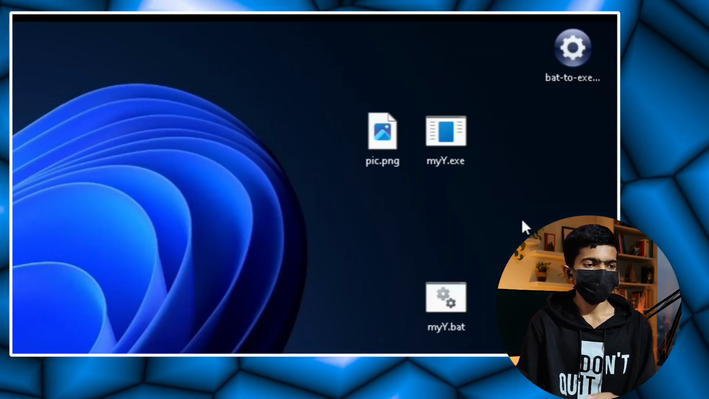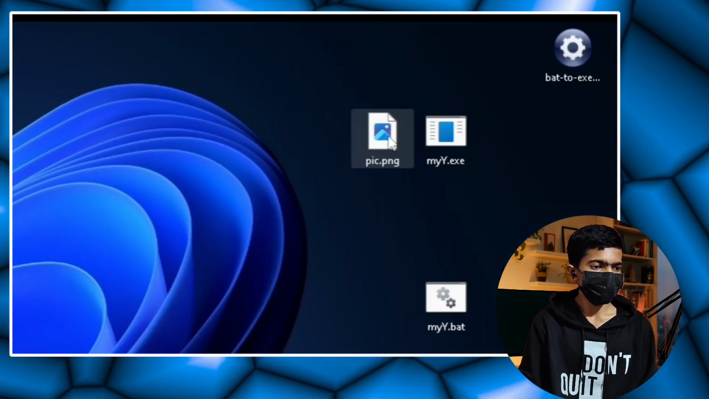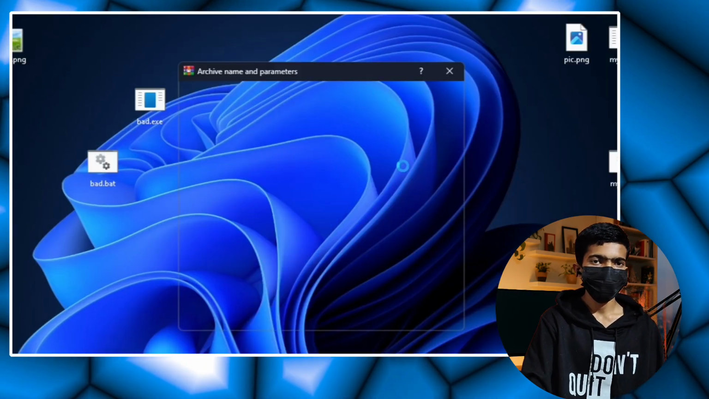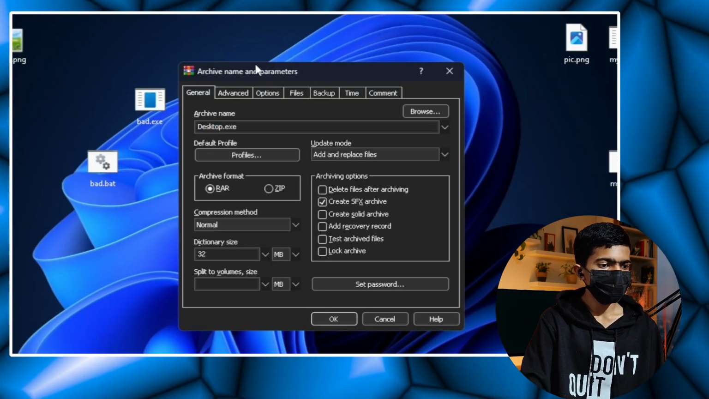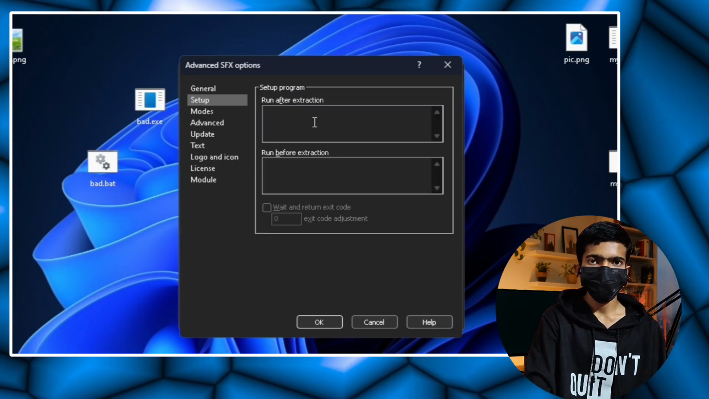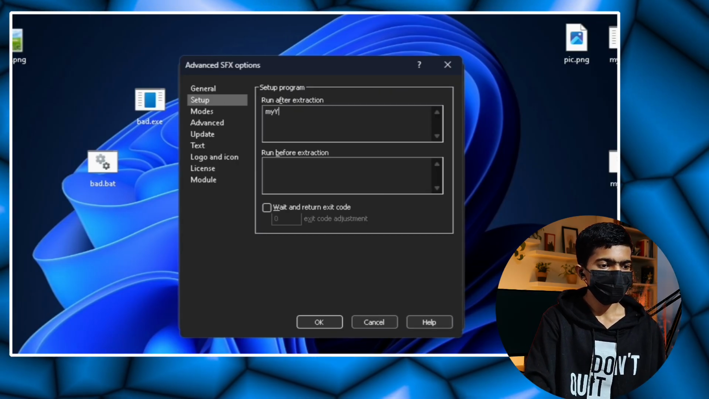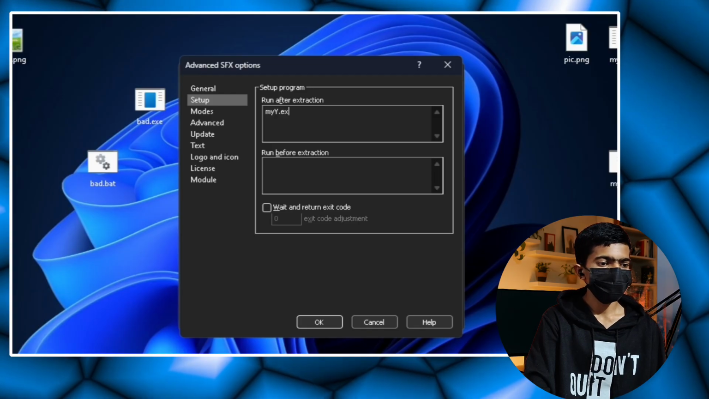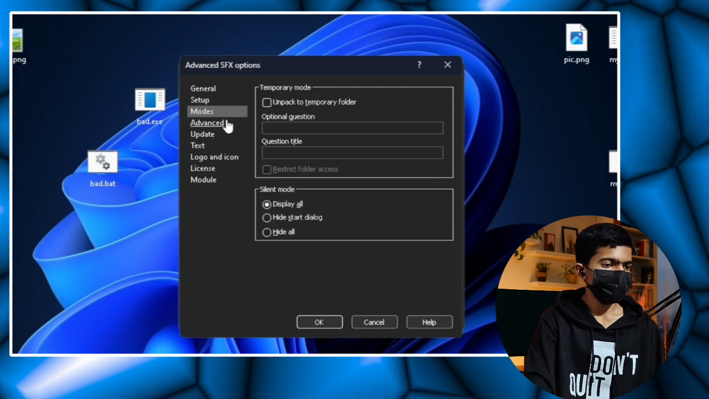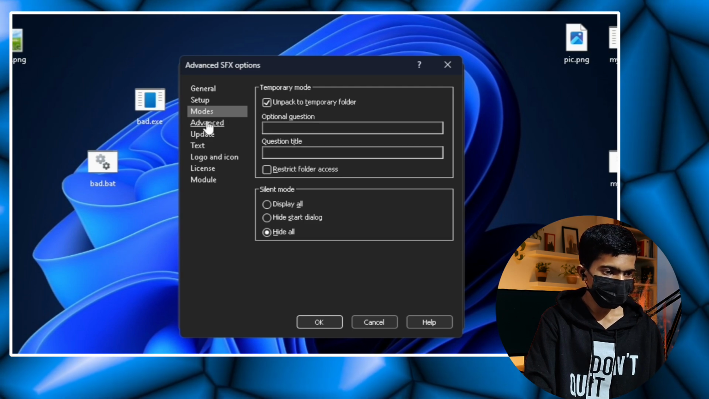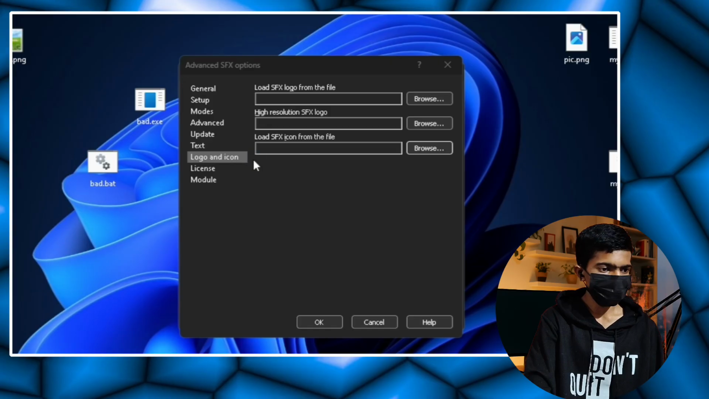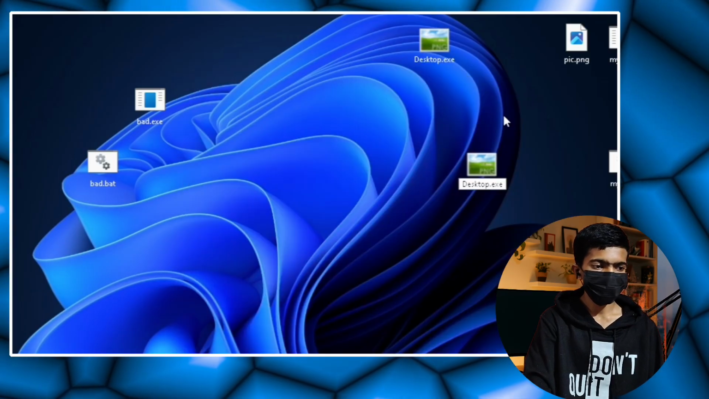Then select both files, the PNG and the malware. Right click on them and select WinRAR archive. Then first of all go to the SFX option, then Advanced, then you can see Setup. Inside of setup, give the file names which you want to run first. I am giving the malware file first, then the .png file. Then in Modes, click here, then Hide all. Click here, and most important, logo or icon: set the icon for it. Then okay, you are done.